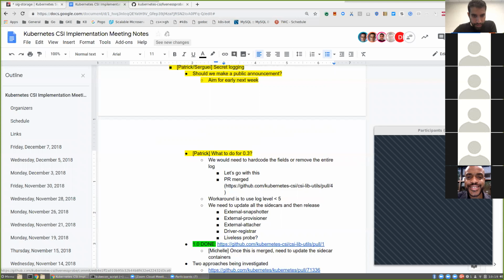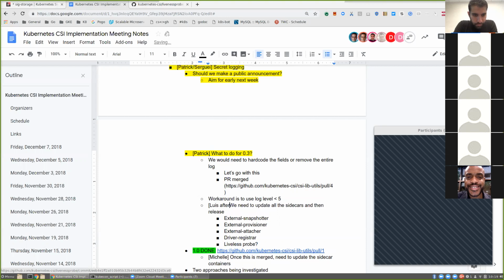Snapshotter, provisioner, attacher, 2 driver registrars, and a liveness probe. Oh, 0.3 only has one. Yeah, that looks good to me. Attacher, provisioner. Okay. Does anyone want to volunteer to do all of this, or some subset of them? I think that's something I can do after KubeCon. I'll put your name down for after KubeCon.